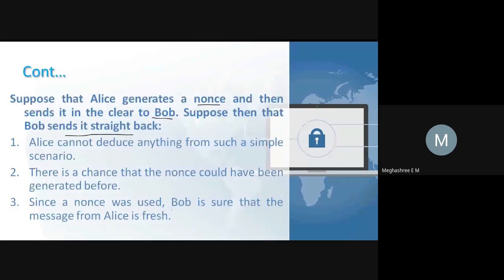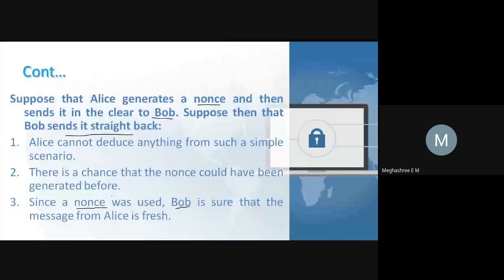If Alice and Bob are communicating today, then N1 should be generated now, I mean, when Alice wants to send the message. But Bob is not sure that N1 is generated now. It may have been generated yesterday as well, right? But Bob will think that this is the recent N1, so the message is fresh. So this is one more case with respect to this scenario.